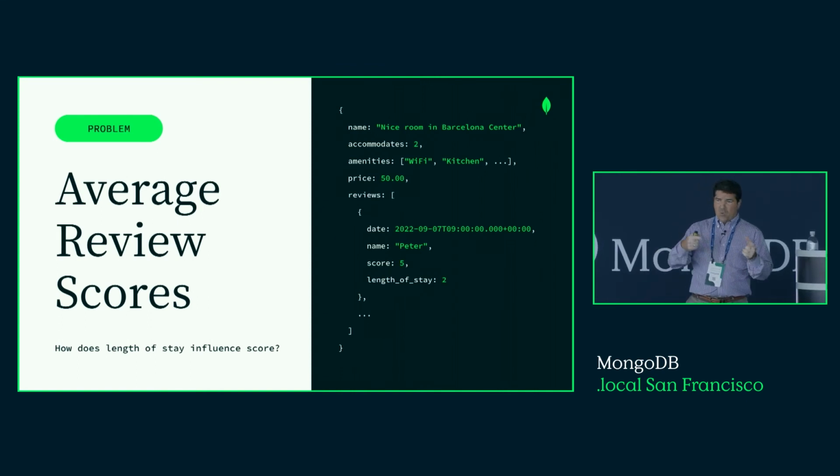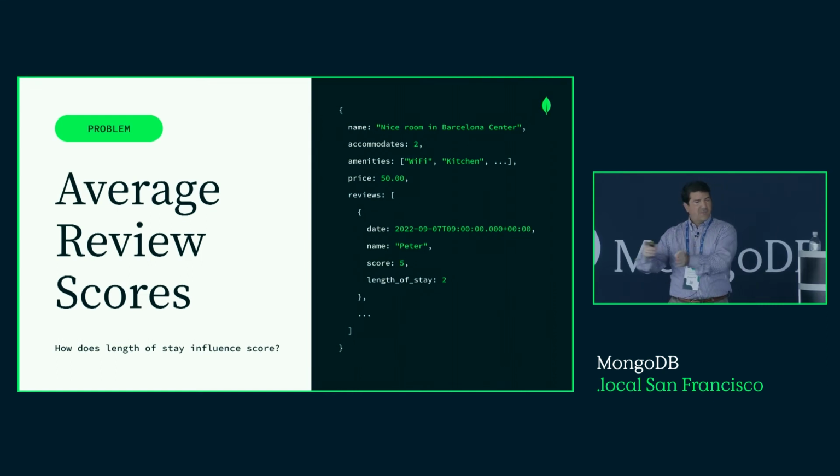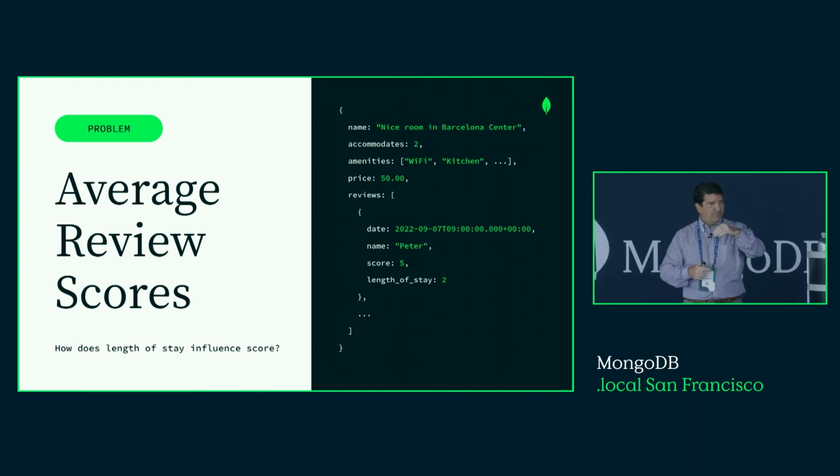I'm curious, how good is the score based on the same length of stay? I don't have that in my straight data. I've got a bunch of examples of how long I stayed and where I stayed, and there's 2 days, 3 days, 5 days. How does that length of stay impact the score? So I want to be able to collect this.